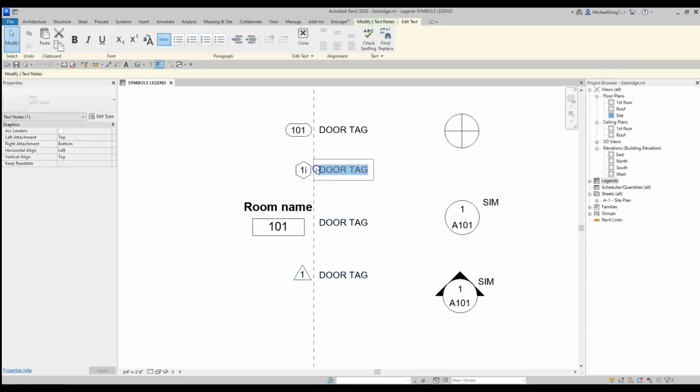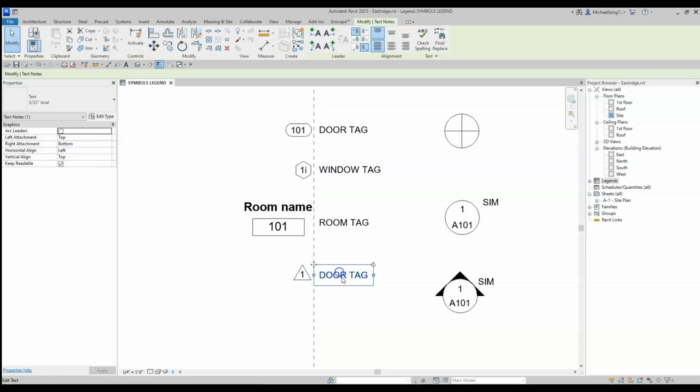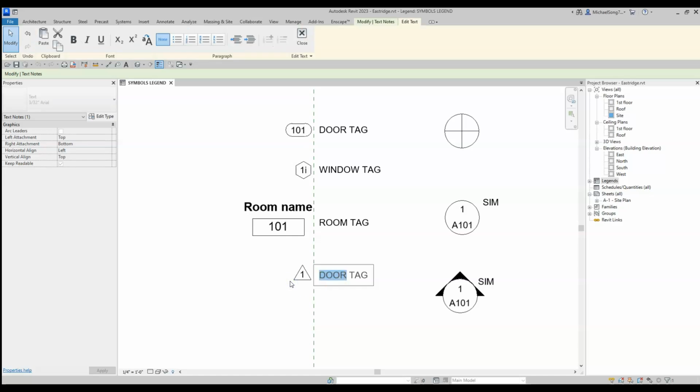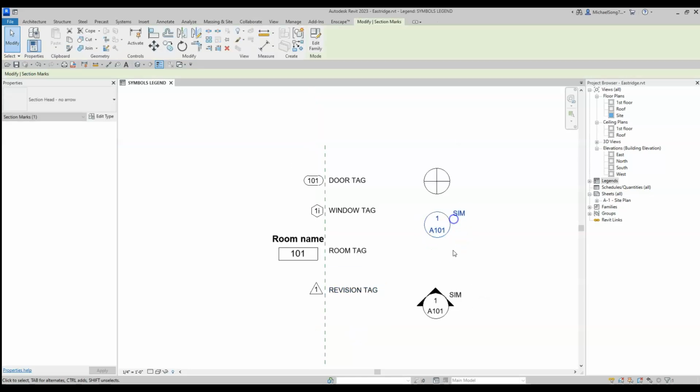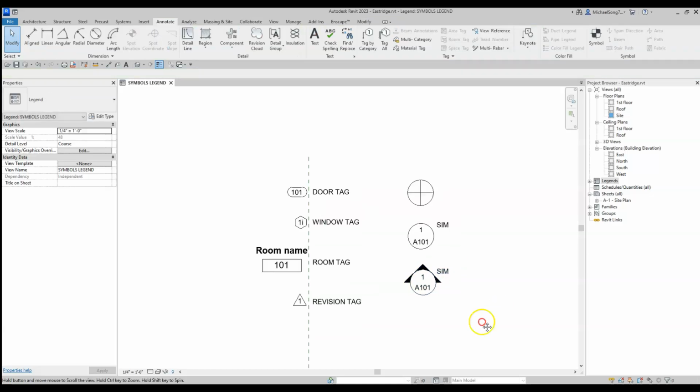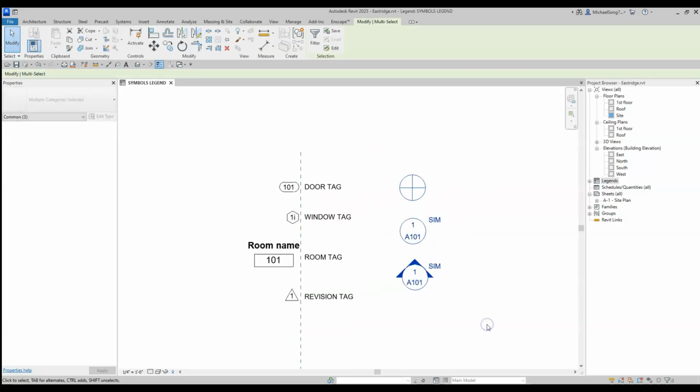And then you're going to come here and erase that window tag. This will be called the room tag. And this is called the revision tag. And then, of course, I'd like you guys to finish it out. You know, organize these things, put the names next to them or what the symbols are called.